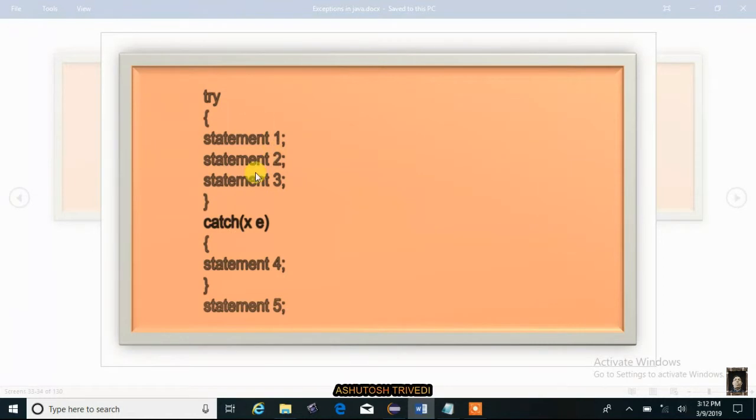Watch this diagram. Suppose within a try block we have put 3 statements: statement 1, statement 2 and statement 3, and we are using a catch block. Whatever exception occurs, related to that exception we are using the catch block, and statement 4 we are putting inside the catch block. Statement 5 comes outside the try block and outside the catch block.